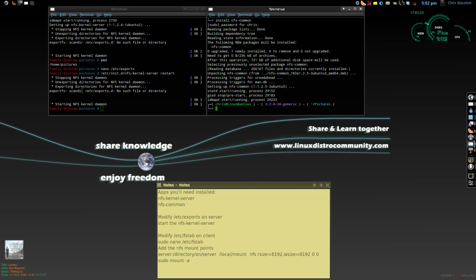You will get this error: scanning /etc/exports.d, no such file or directory. That's an okay error if you don't have a folder that has all of your shares set up in it and you're just modifying the exports file. That's fine. Usually only big companies are going to have a bunch of files in there that say share this here, share this wherever. So that little error right there you can ignore.